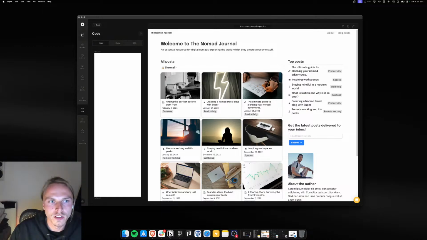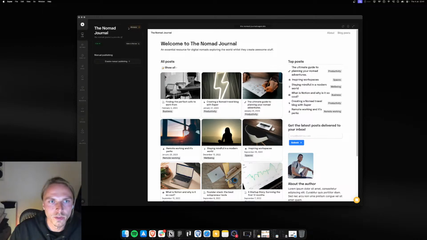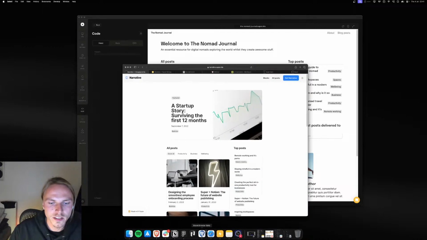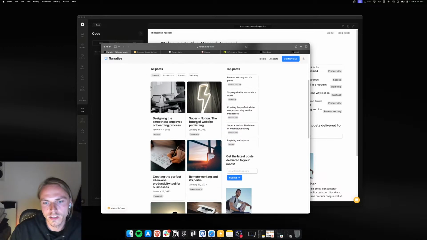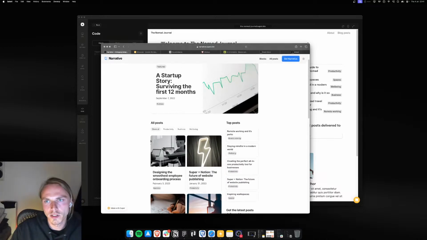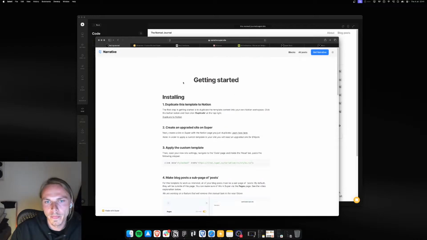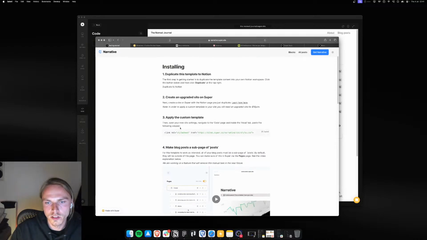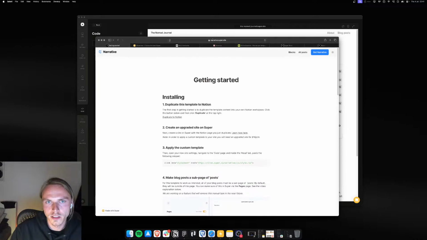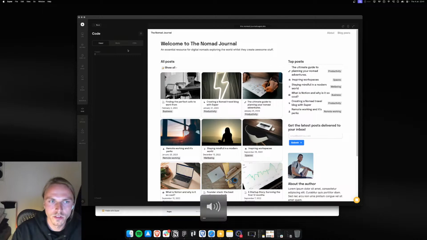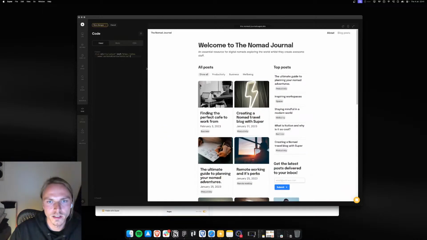So to do that, we need to upgrade the site, and we can see now I'm on a personal plan, and I head into the code page. And in this instance, I'm going to apply the narrative template. So this is a free template that's created by Super. Whilst it is free, you will need to upgrade your site. And it's as simple as copying this snippet from the getting started page, coming into the code page here and hitting paste.